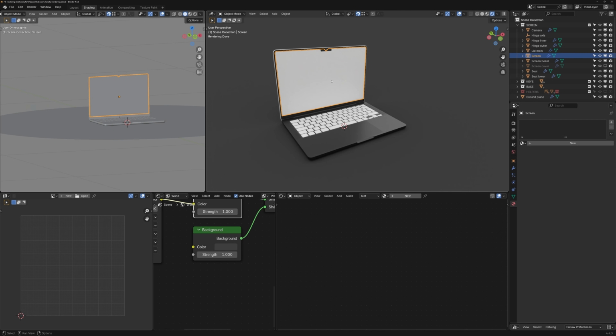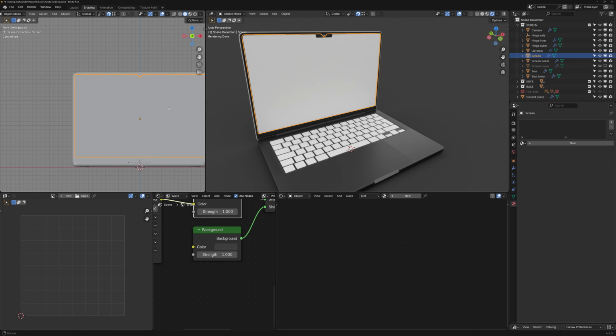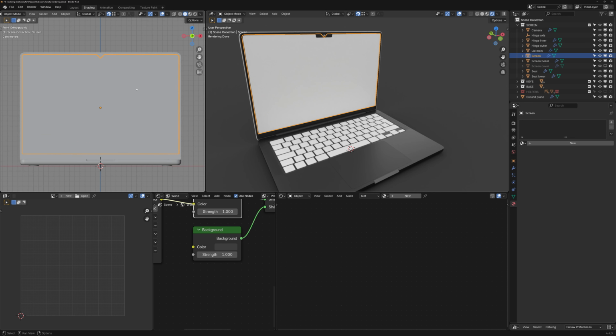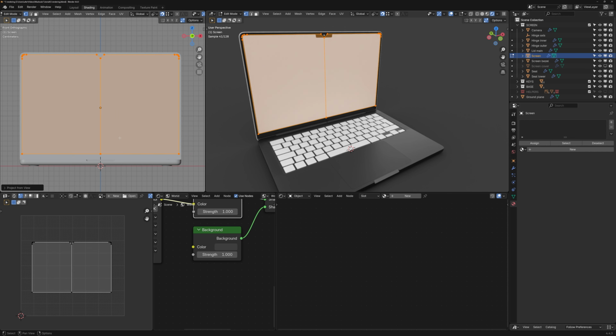Now we're going to add an image on the screen, but before we can do that, we need to unwrap the geometry. So I'm going to go in front view in orthographic view. I'm going to go to edit mode, select all, hit U and press project from view. Now if you look in our UV editor, this is the UV layout of this geometry. We don't need this shader editor anymore, so let's close that.